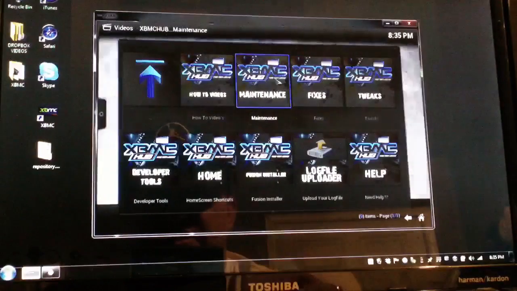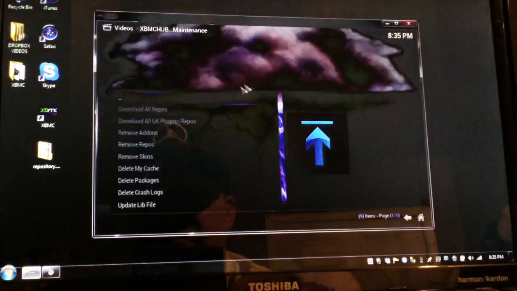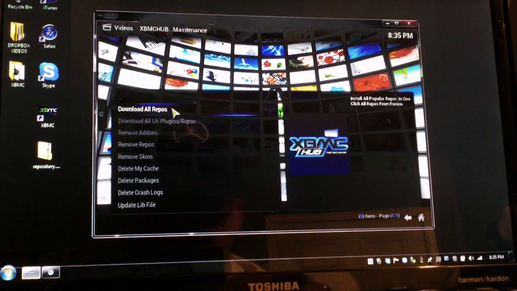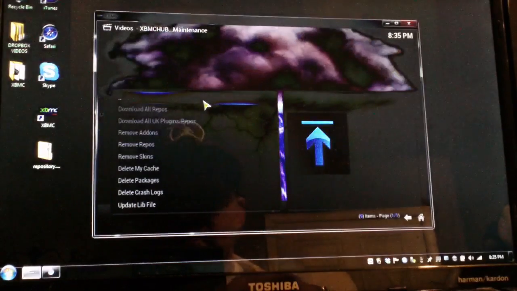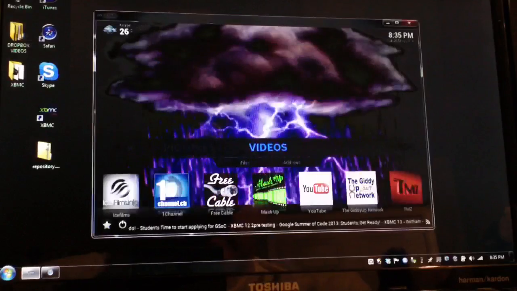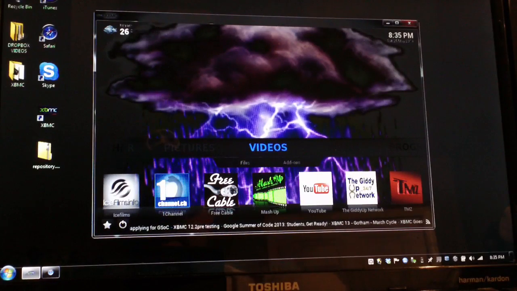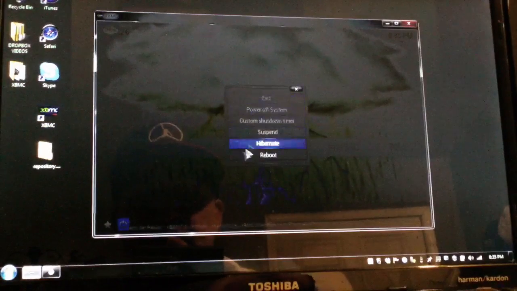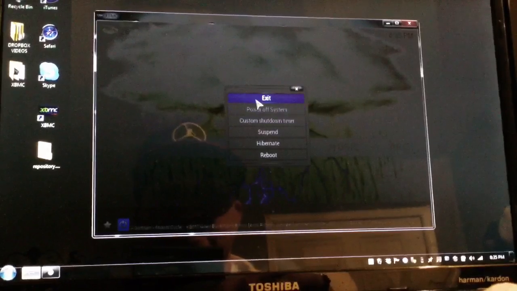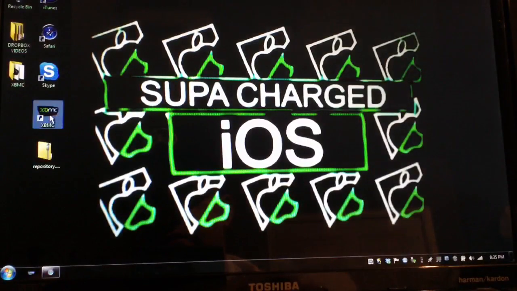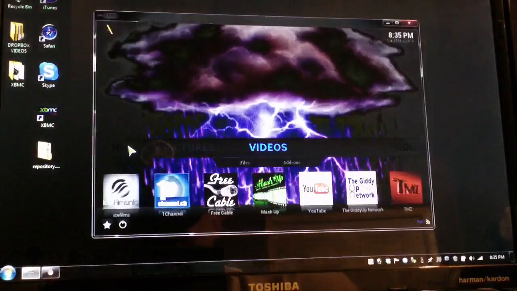So once you get to this point, you just go to maintenance, click on it, and then you go right here, click on download all repos, and that'll download every single repo out there and give you all the best plugins. Now that takes a few seconds, and if it asks you to reboot, which I think it does at the end of that process, you just come down over here, click on your power button, and then go to exit, and then relaunch your XBMC once it exits. So you just do like that, exit, then go back to your XBMC and relaunch it. Rebooting XBMC is that simple on a Windows PC.